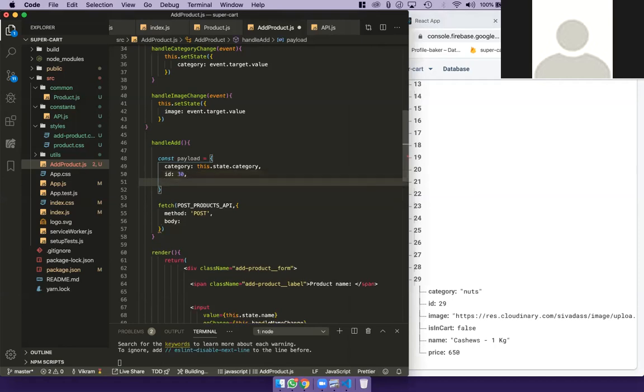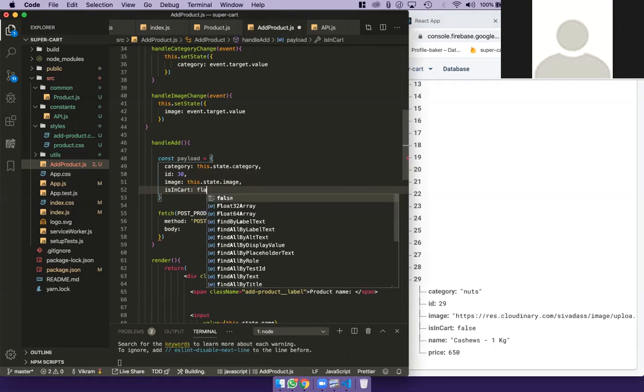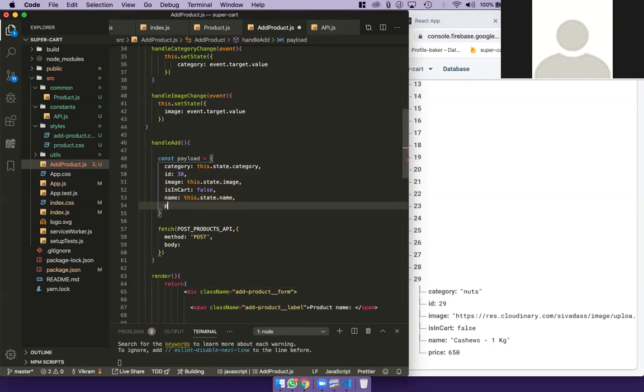And then I need an image. I grab it from the state because the user has typed the image and the state has been updated. And then I would need an isInCart, because this is the first time I'm adding the product. It would definitely not be in the cart, right? So this is false in here. And then what do I have? I have a name, which I grab from this.state.name as the user types. And then I need a price, which I can get from this.state.price. All right. And then what I do is, this is the payload, but this payload is a JSON object.